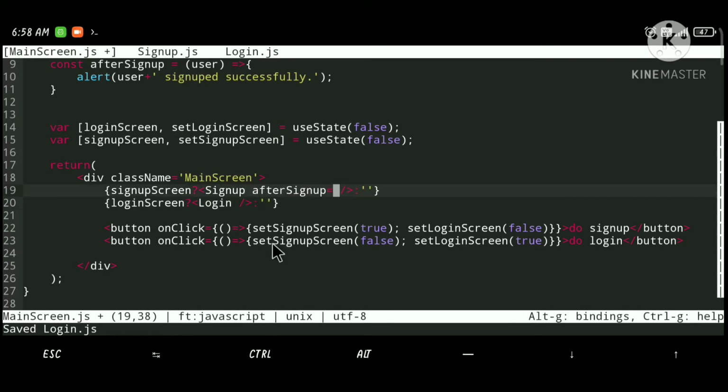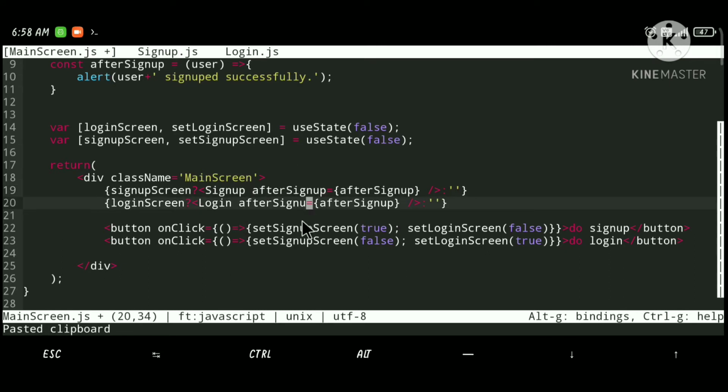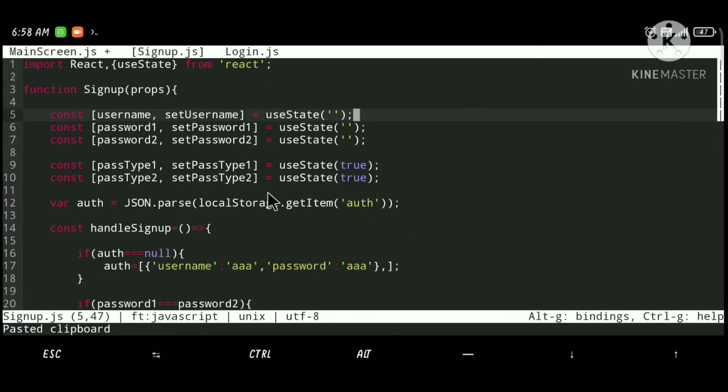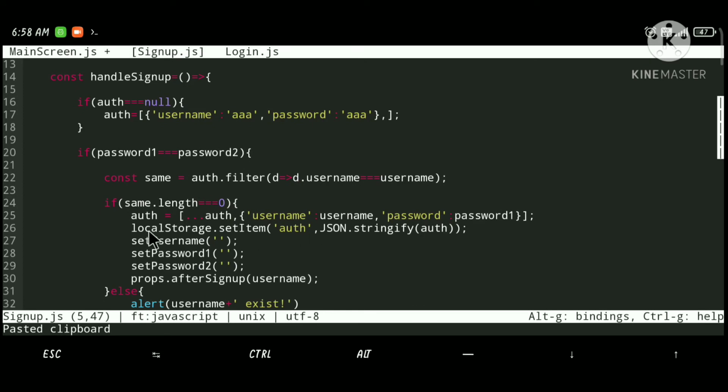It's after sign up, because it's a props. We are taking inside login or sign up, we are taking inside both. So it's after sign up, and we will call a function called after sign up. I will specify that. So I will also do this for the after login, and that's it. And now we have to specify the function.